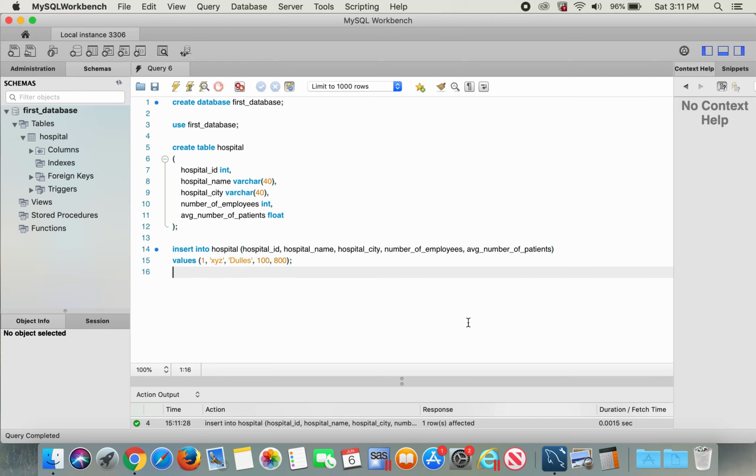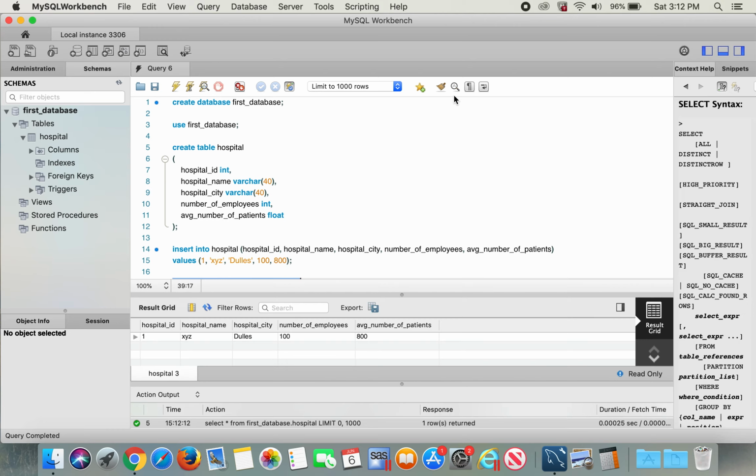And also to check, what you can do is type in select. Let's select everything from the table, so it's going to be asterisk, from our database name, which is first_database, and then dot table name, which is hospital. Close this with a semicolon, highlight this, and run this again. And you can see the variable values that you put are 1, XYZ, Dulles, 100, 800.